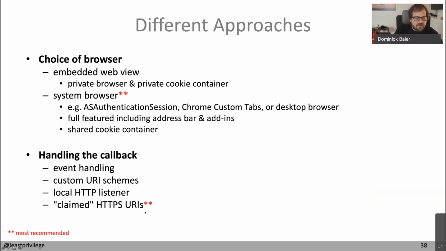And then you have to figure out how to do the callback from the browser back to the application. There are a couple of ways of doing that. Again, I would recommend reading that document because it has all the details. But the best way of doing it is what they call claimed or universal URLs, and you've probably seen that before, right? When you open a link on your phone to Google Maps, and instead of the browser, the app is opening on the phone.